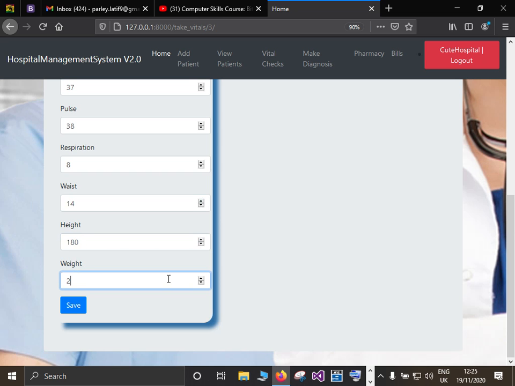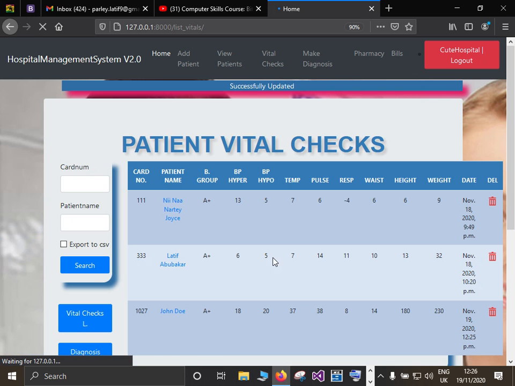So this is where we take the vitals of the patient. As you can see, the list is here. These are the vital checks. You can delete if you want to. And so if you want to check the list of vitals, the vital checks are here.